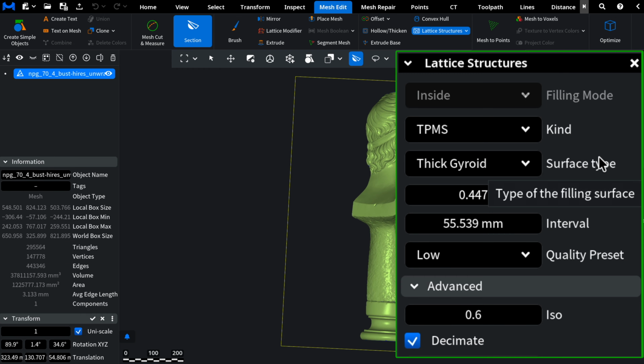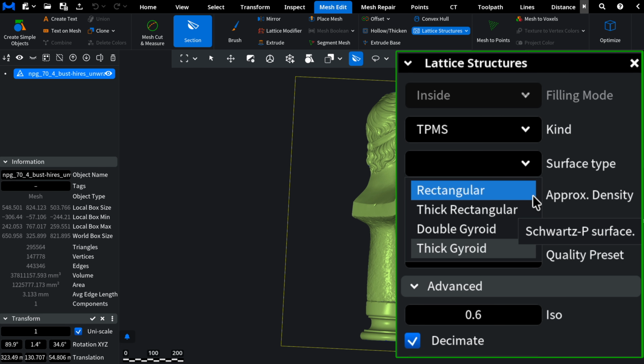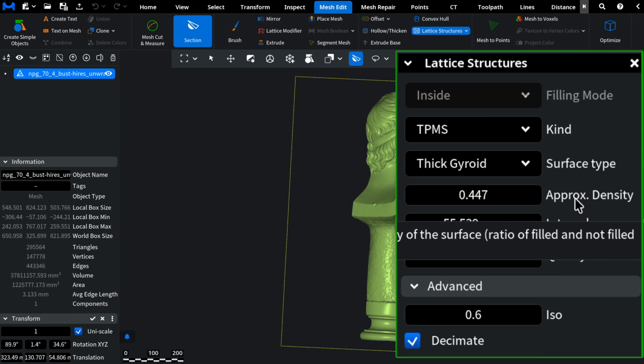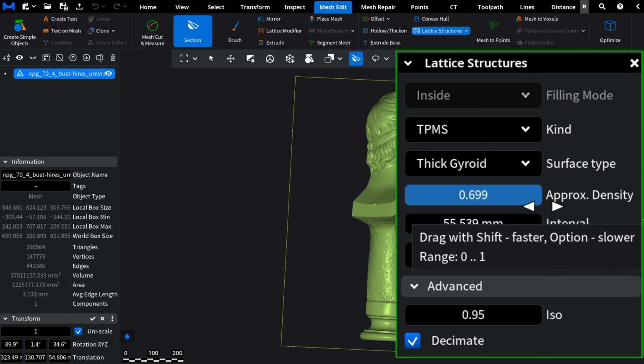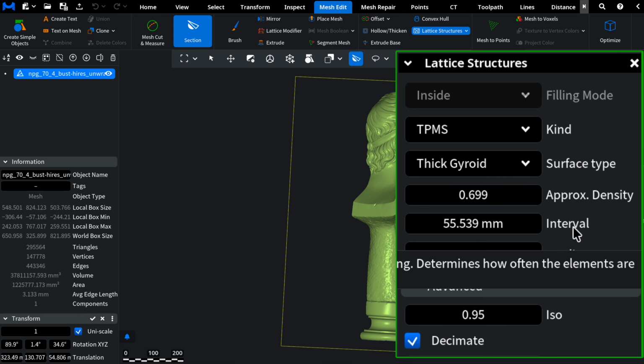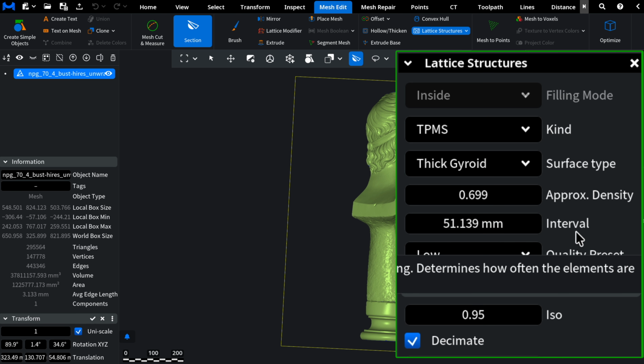Below it, we can control our surface type. You can choose from rectangular, thick rectangular, double gyroid, and thick gyroid. Approximate density defines how dense the interior becomes. Increasing it adds more material inside the object, while decreasing it makes the structure lighter and more porous. Interval defines the size of the lattice pattern. Decreasing it creates a finer structure, while increasing it produces larger repeating cells.